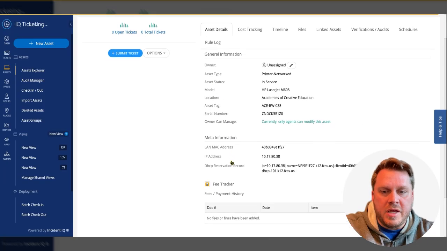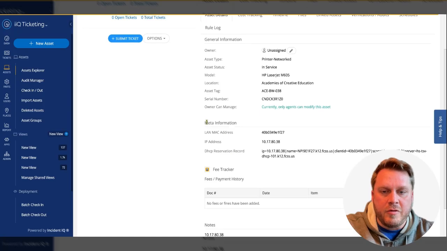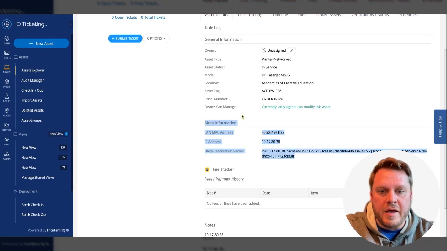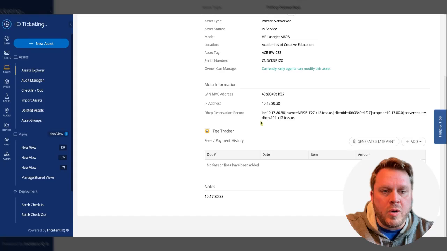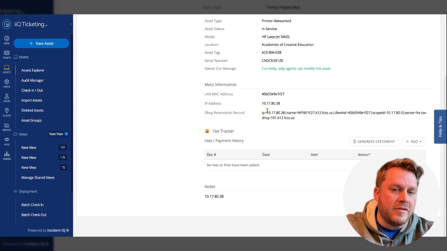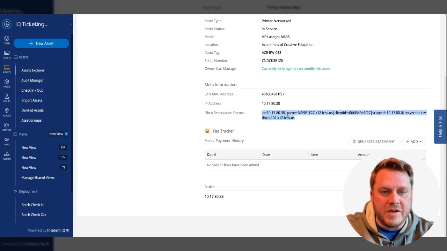A good rule of thumb is you want to make sure that the meta information right here is correct. So you've got your LAN MAC address, which is going to be called a hardware address on the configuration page, the IP address, and the DHCP reservation record. Now, if for some reason you are not seeing a .80 on the printer, it means it's not networked properly. And more than likely, it does not have a DHCP reservation.